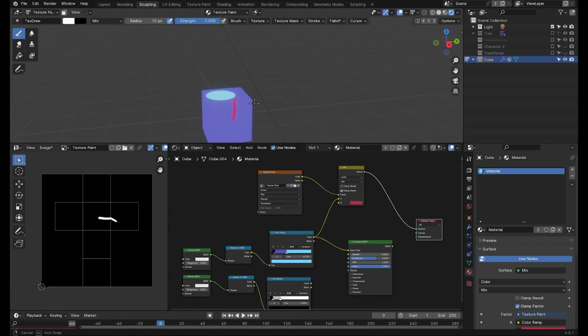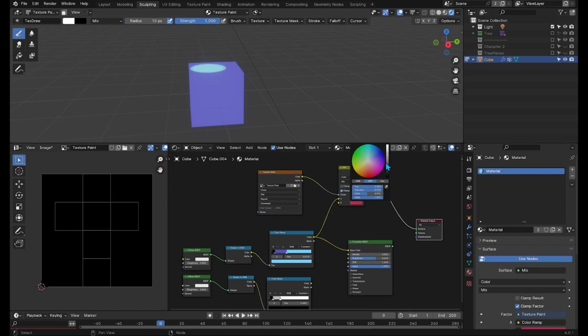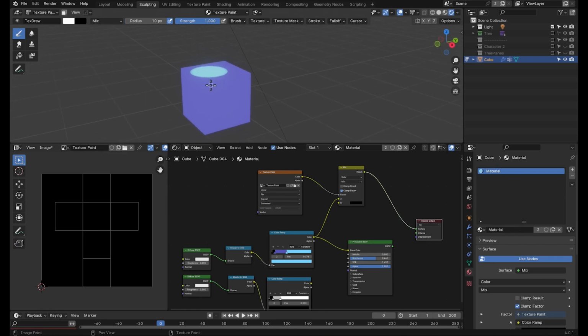That's why I like to set up this way, because you can change the color afterward, in blue or in black. And you can press F to control the radius, smaller or bigger. F, drag left and right, I believe.